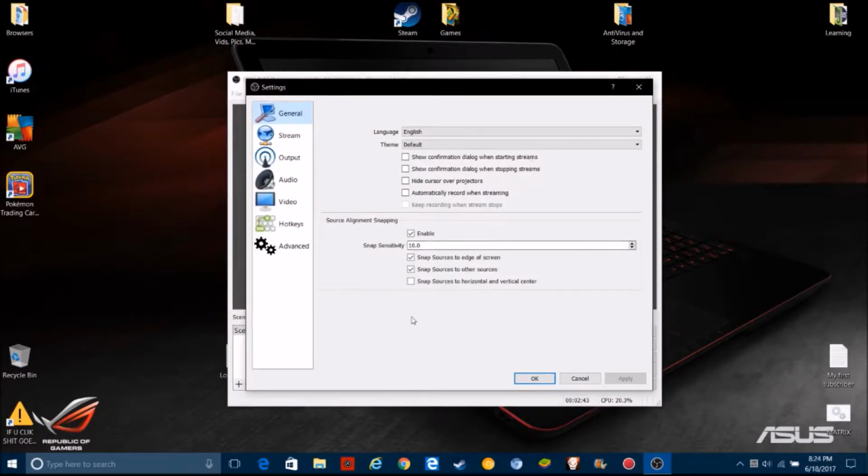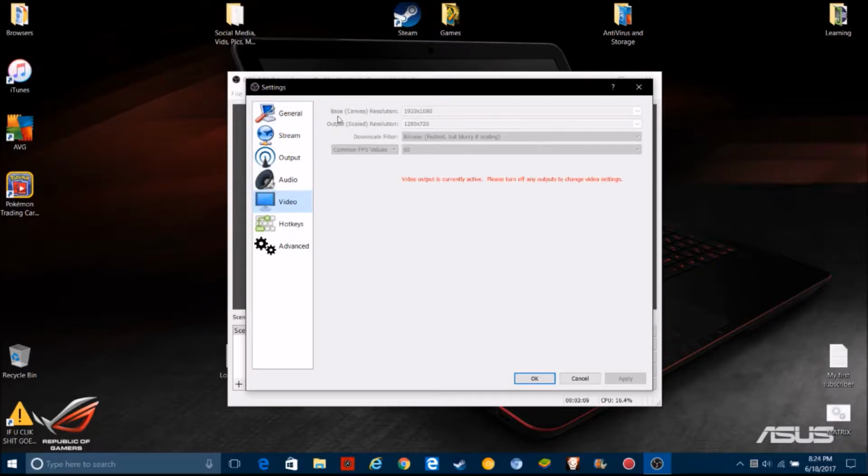Okay guys, so now that we are in the settings, here's the very first thing you want to do. You want to go down to video, okay? So what you should have now that we're in video is a base canvas resolution and an output scaled resolution. Okay? And the downscale filter, we'll talk about that, and also the common FPS value.